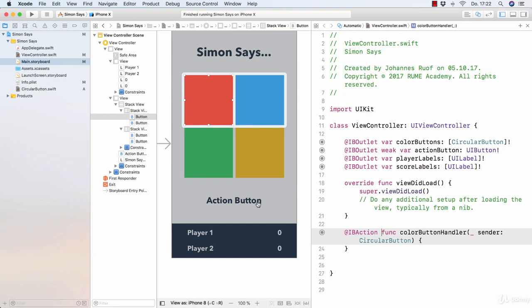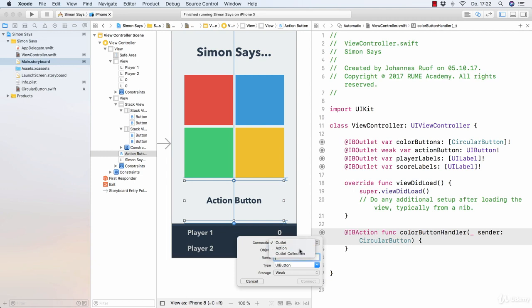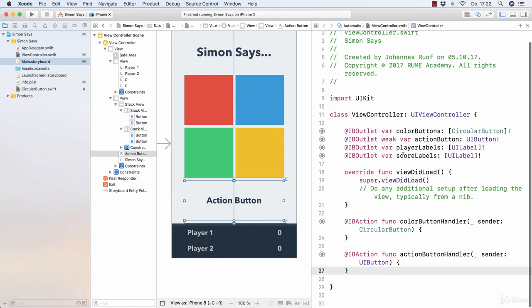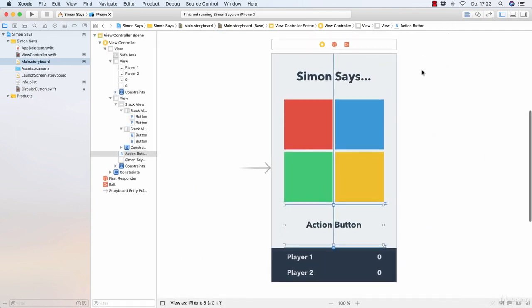And finally, I'll control drag once more from our action button to the class and also create an action for this button called action button handler to indicate that this method will handle input on our action button. The type will be UI button. Events and arguments can keep their default values. A click on connect adds this to our class. And we now have added all the outlets and actions we need from our storyboard. This means that we can now close the assistant editor and return to my standard editor.